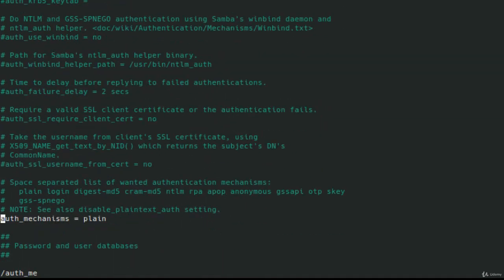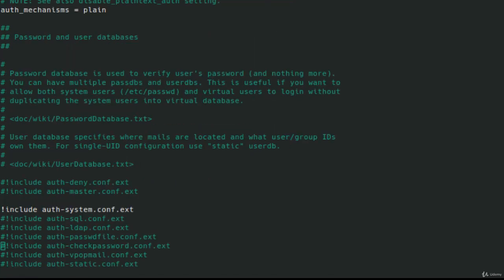The auth_mechanisms line should also list plain as one of the options, although there can be other options like login, digest MD5, cram MD5, and several others. Since we want to use MySQL to authenticate users rather than the Linux system itself, we will instruct Dovecot to use the SQL extension instead of the system extension.